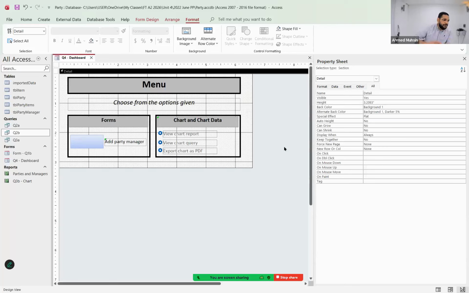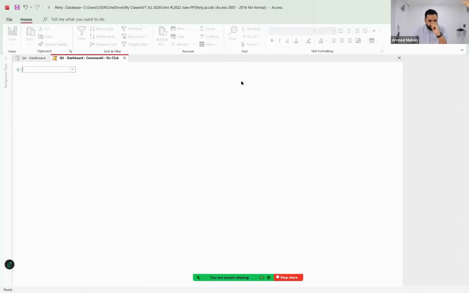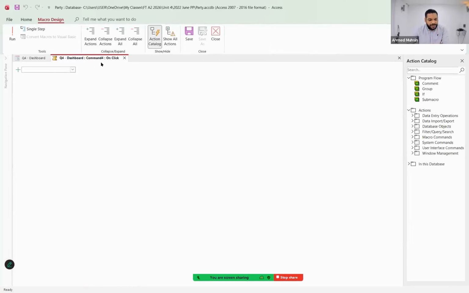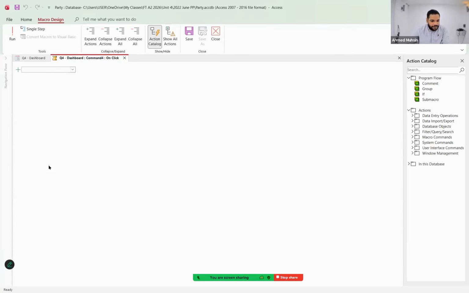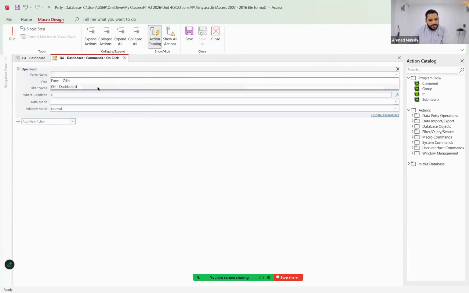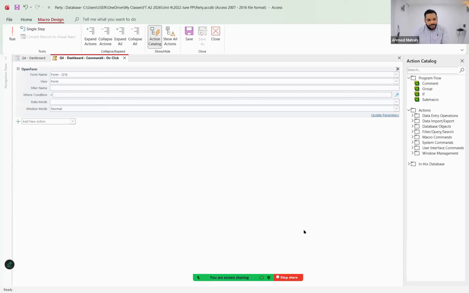Can you all program them then? Right click and say build event on each of the buttons and each of the radio option buttons. So on the add party manager button, I'm going to right click and say build event using macro builder. On click, I want to open up my registration form. Open form, IJK open form. What's the name of the form? The form dash Q1B. Hold on, what view? Okay, examiner has just said open the form. That's all. So we click on save, we click on close.